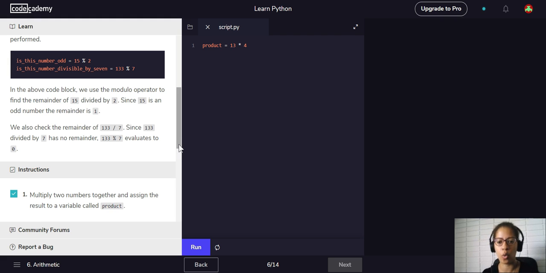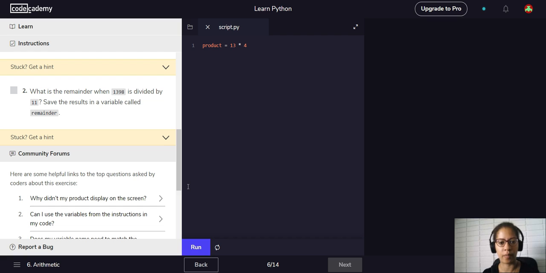Yes. Oh, we have more. Okay, so what is the remainder when 1,398 is divided by 11? Save the results in a variable called remainder.